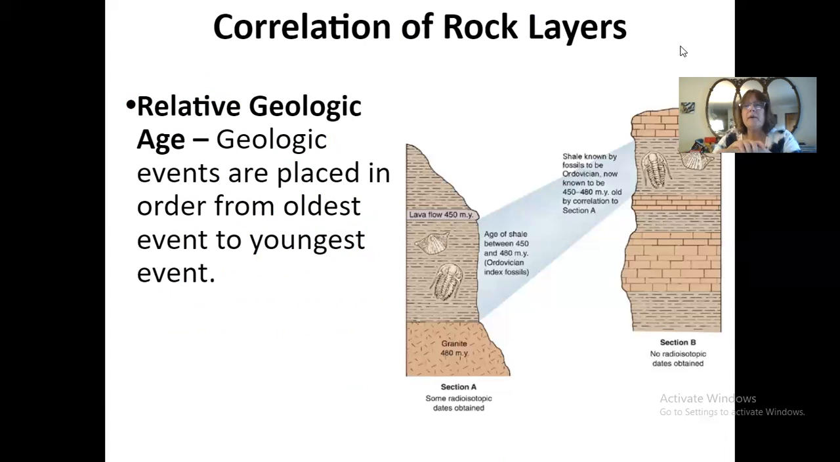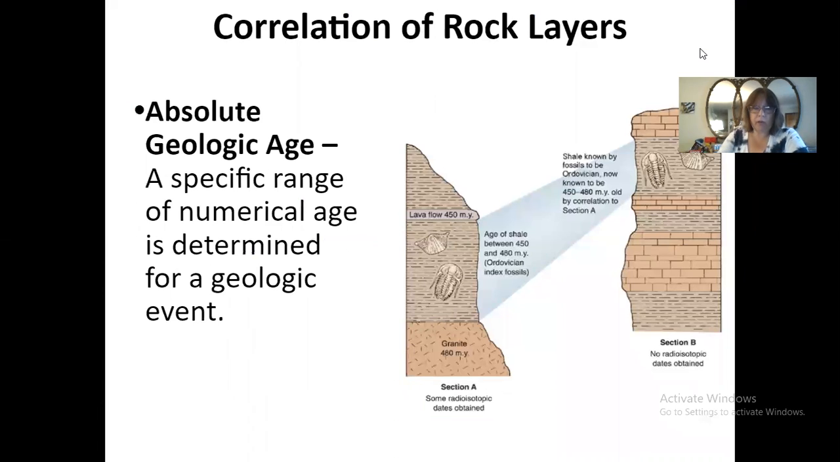We are still learning about relative age dating. Relative age dating is placing geologic events in their proper sequence from oldest to youngest. When we finish the correlation activities, we will be going on to the next topic, which is absolute geologic age, which is actually figuring out the numerical value of the age of the rock layer and then assigning that value to it. If you look at the diagram that's on the screen, there are numerical ages given.